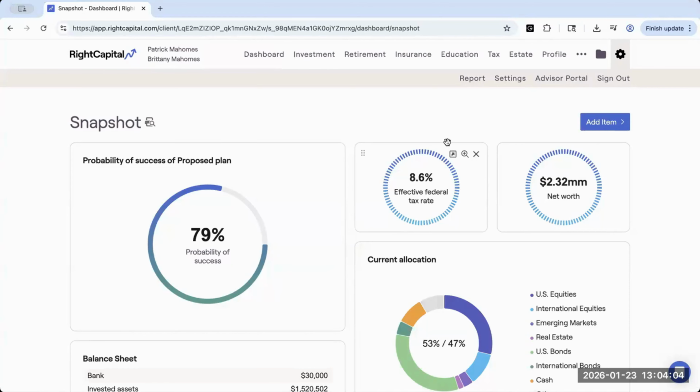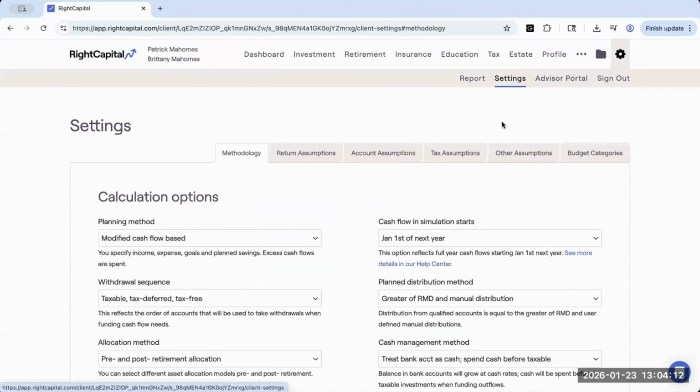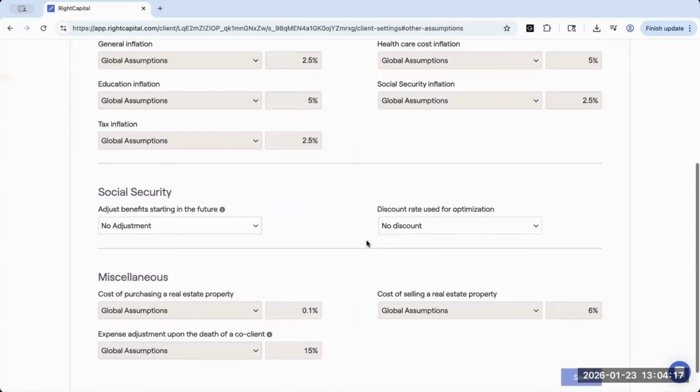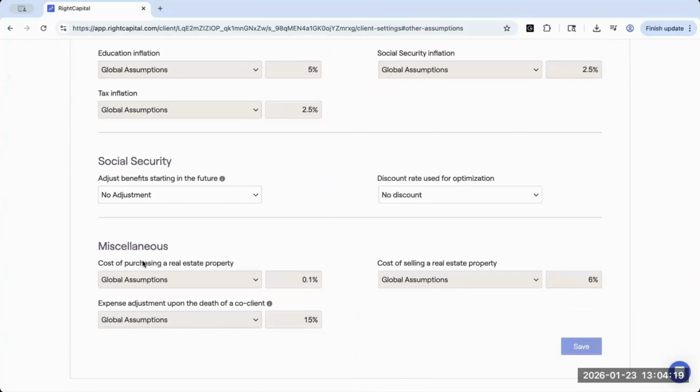That being said, the setting that we're going to touch on is going to be found again in that gear icon in the upper corner, and then settings. We're then going to look at other assumptions. I'm just going to scroll down here at the very bottom where we can see our miscellaneous assumptions. And these are going to include things like the cost of purchasing a real estate property and the cost of selling a real estate property. So this is going to model things like closing costs or other fees associated with purchasing and selling real estate. As we're going to go through and do the different modelings today, these fees will be taken into account and offset our proceeds and different items like that.